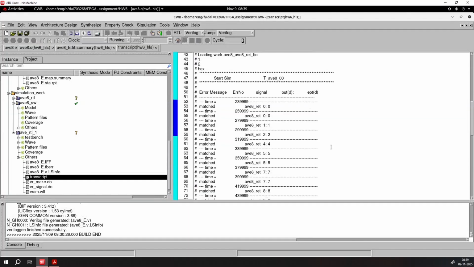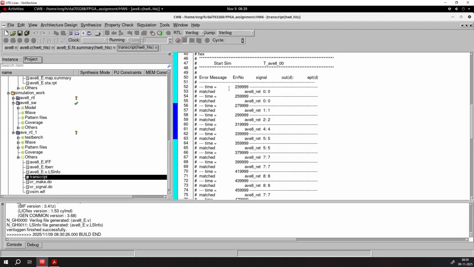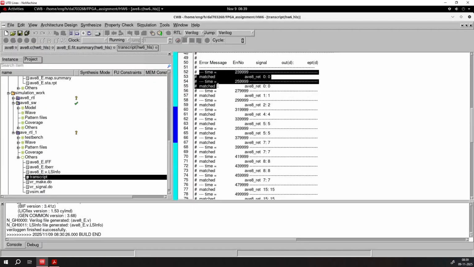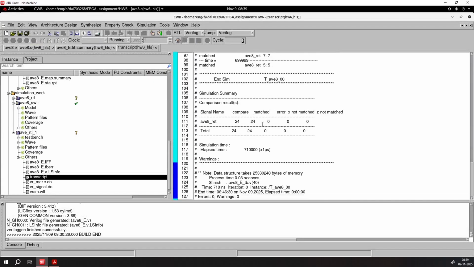Once we run the RTL simulation, a transcript file will be created. Here, the main thing that we are going to look at is the matching between golden output and the generated output. Here, you can see for each input and output, it will show you what the output is, what the expected output was, and whether it matched or not. For our stimuli, we gave in 24 numbers, 24 inputs, and for all of them, the output matched.